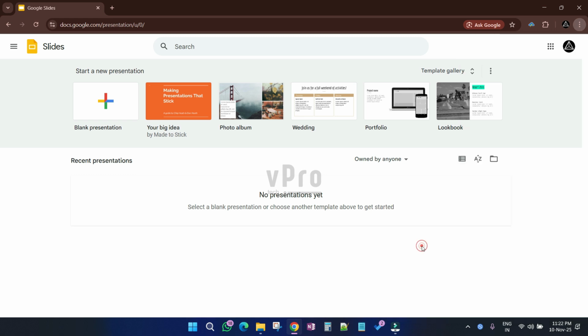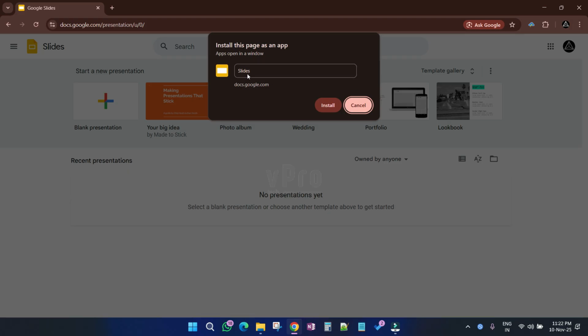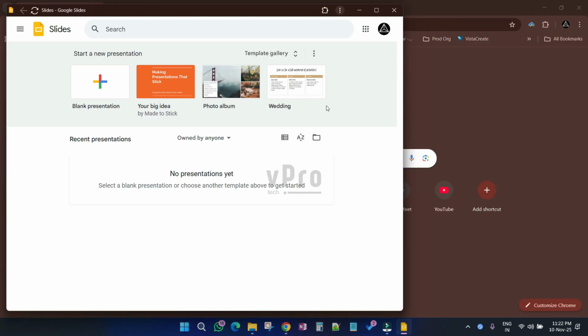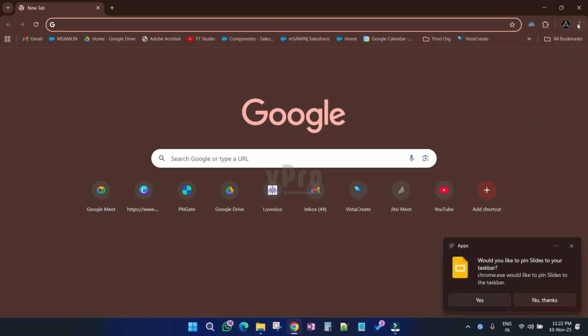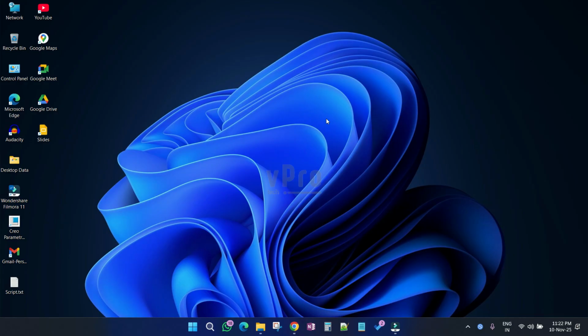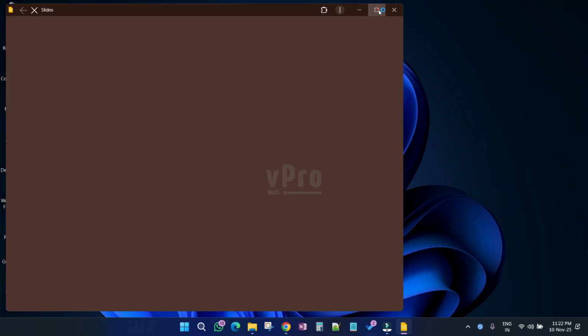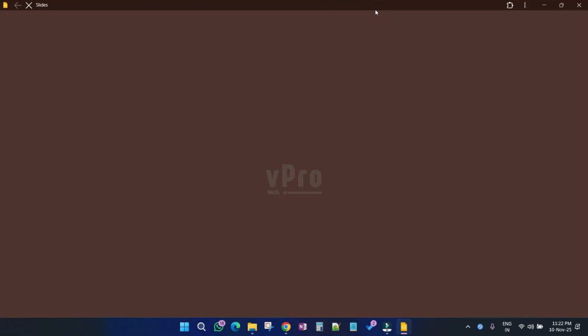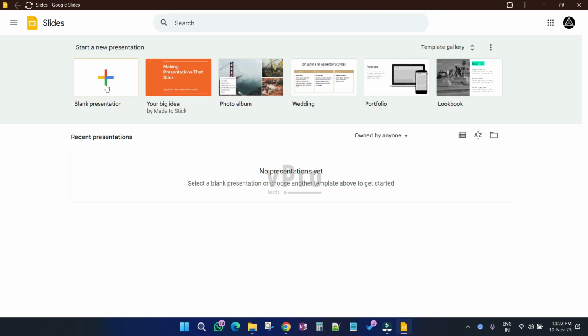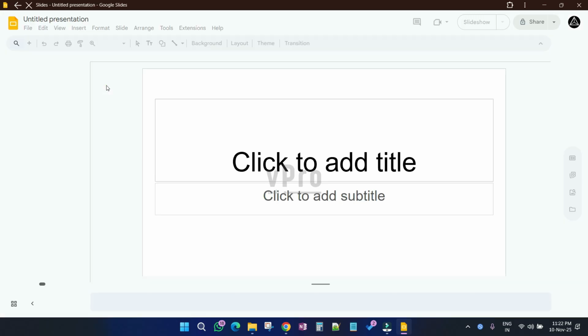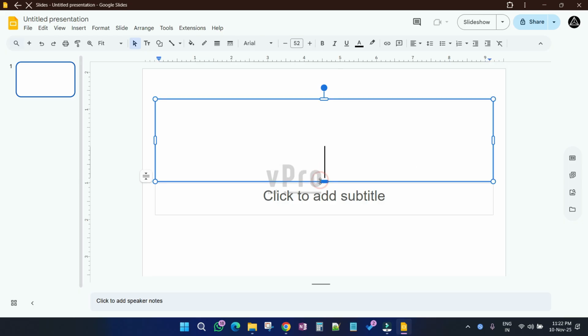Now a window will pop up prompting for installation. Just click on Install. As soon as you click, the app will automatically install. You can check your desktop. A new icon will appear there. Now just double click it. Now you can enjoy Google Slides directly from your desktop without going to the browser.